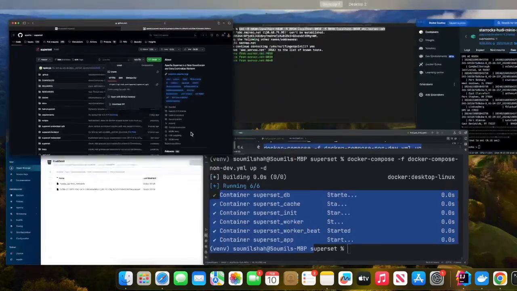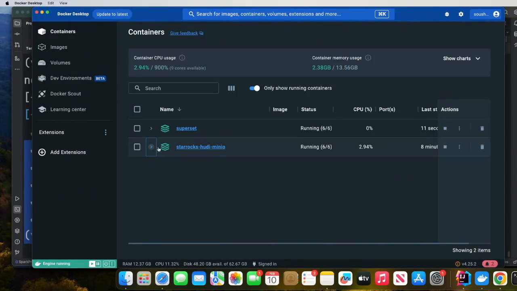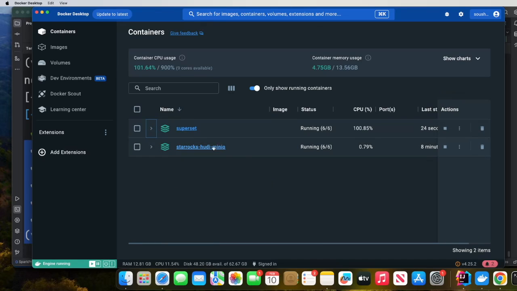So if I probably go to my Docker, again, as you can see, I have my SuperSet container now in the running state. Give it a couple of seconds because it has to run some initialization script. So give it a couple of seconds, and then we'll basically take a look at the process on how to connect StarRocks to SuperSet.